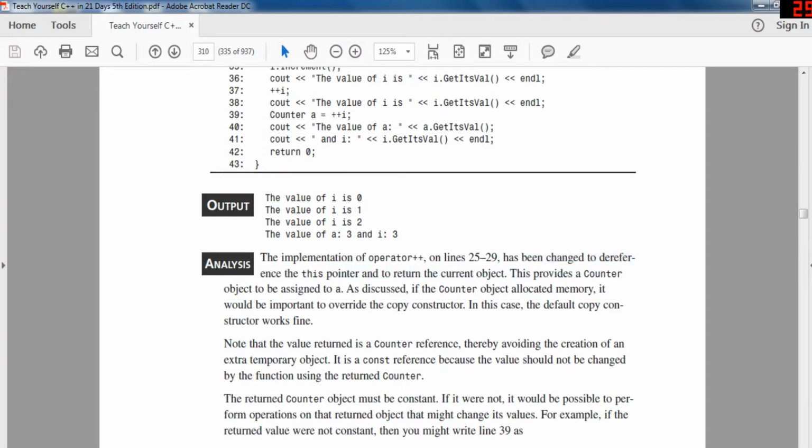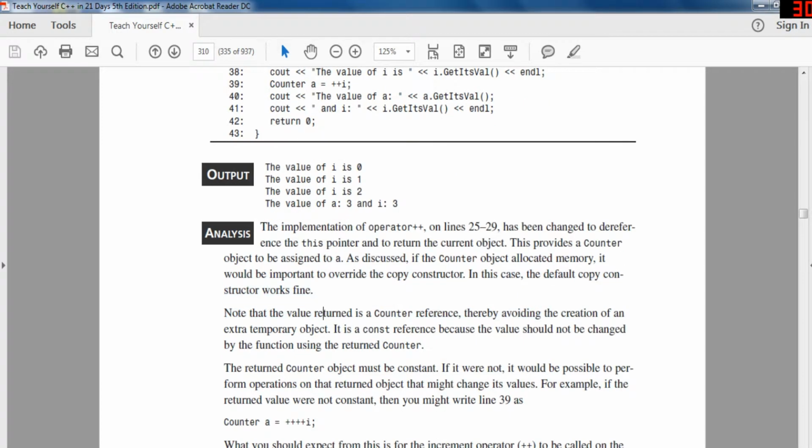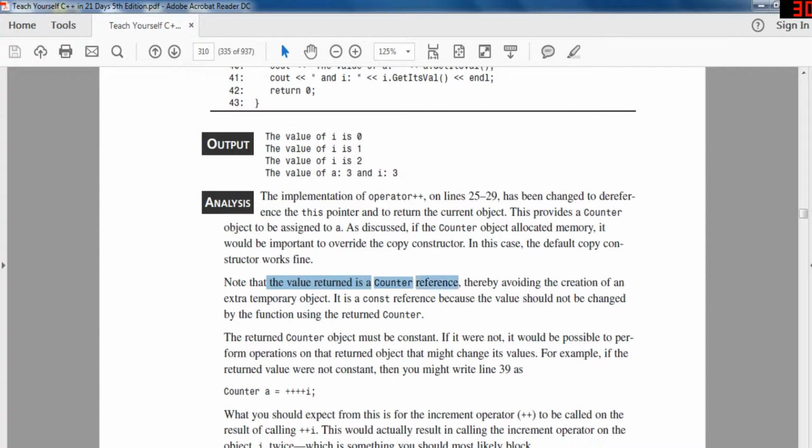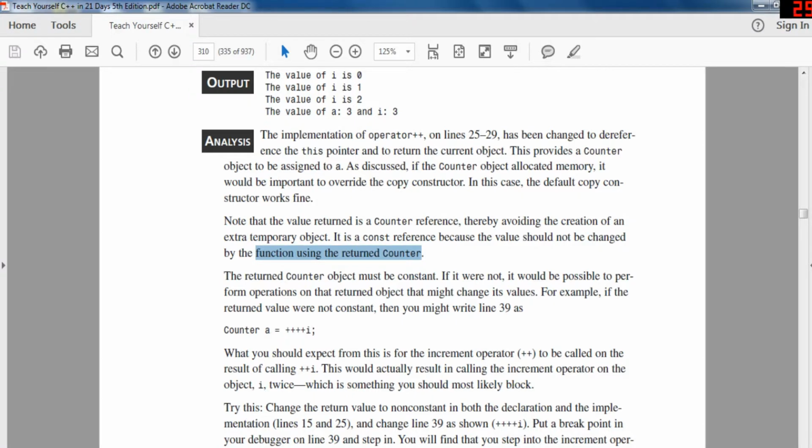The implementation of plus plus has been changed to dereference the this pointer to return the current object. This provides a counter object to be assigned to A as discussed. If the counter object allocated memory, it would be important to override the copy constructor. In this case, the default copy constructor works fine. Note that the value returned is a counter reference, thereby avoiding the creation of an extra temporary object. It is a const reference because the value should not be changed by the function using the return counter. The return counter object must be constant.